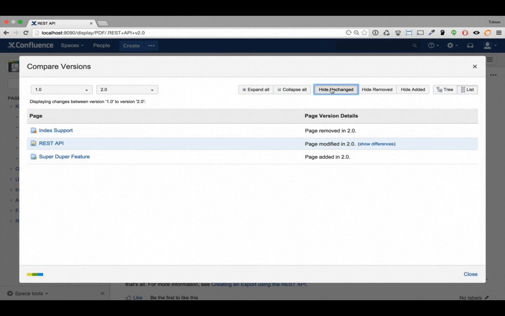I can see that the index support page was removed in 2.0, the REST API page was modified, and super duper feature was added. So exactly what we did. So it's a great tool to get an overview and see what the differences were. And of course, it's not just working for versions which directly succeed each other. It would also work to compare a 1.0 with a 4.7 version.